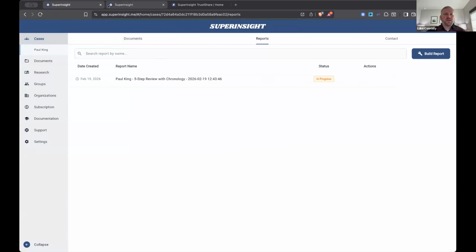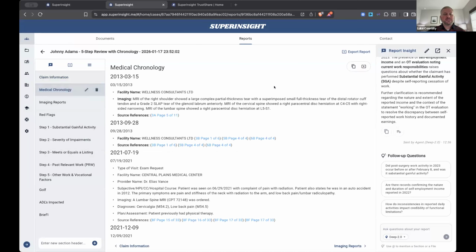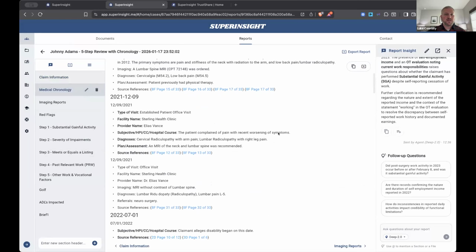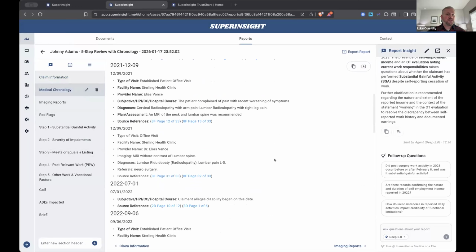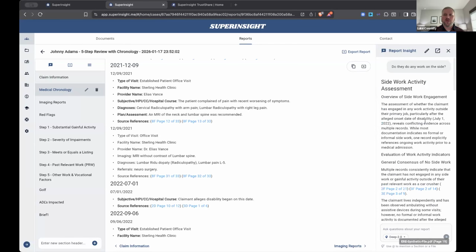I do have one already ready to go for you, so you don't have to wait that long in this demo. And in similar fashion to the main dashboard, the sections of the report are going to be viewed on the left. The content of the report is going to be in the middle. And as you can see, it has the citations and page numbers with the SOAP formatted chronology. And on the right, you're going to see what we call report insight. It's kind of our AI on top of the report.